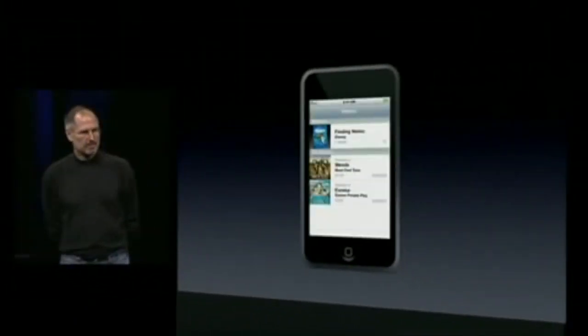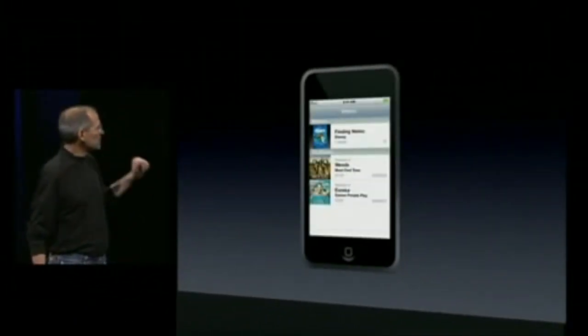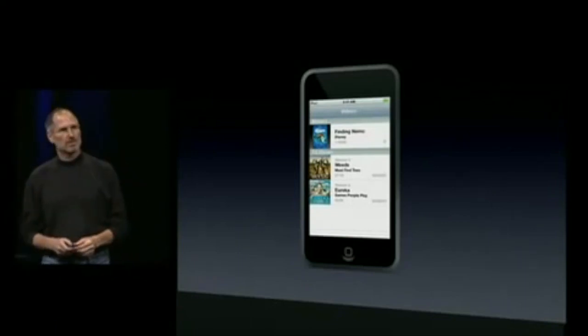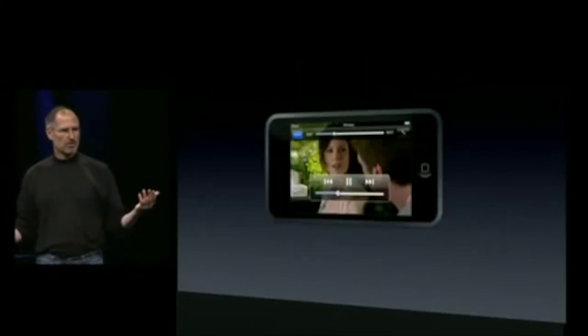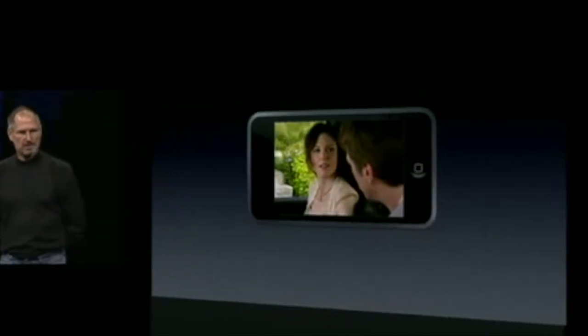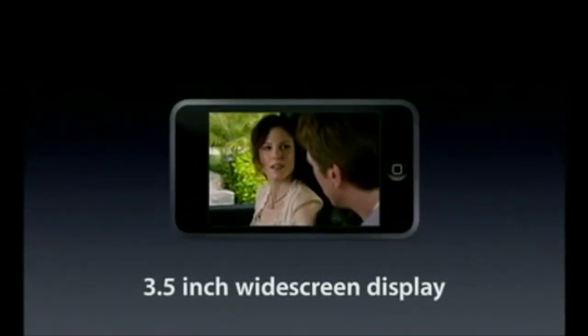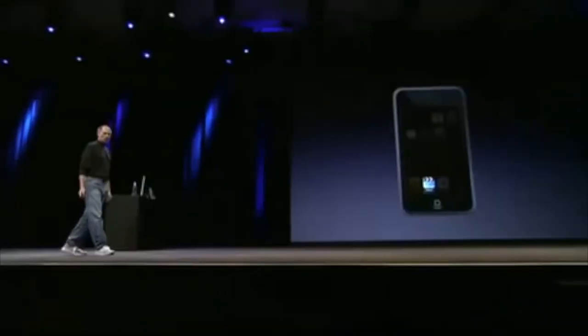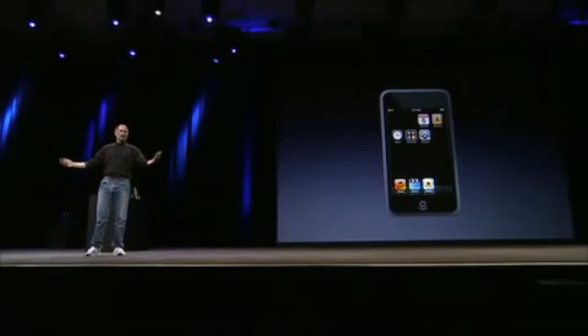Let's look at it for video. Again, you can look at your video, movies, TV shows, podcasts, pick something and watch it. The on-screen controls, tap to get them, tap to get rid of them. And on this gorgeous 3.5-inch widescreen display, video looks better than on any other portable device. Same as the iPhone. Gorgeous, gorgeous video. And photos.